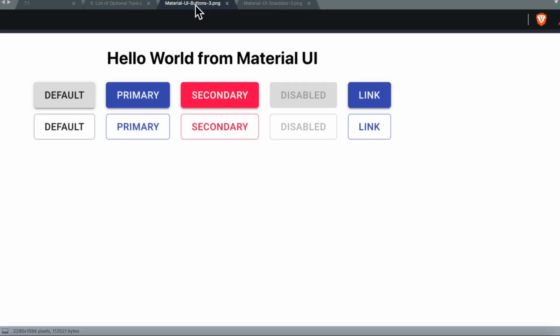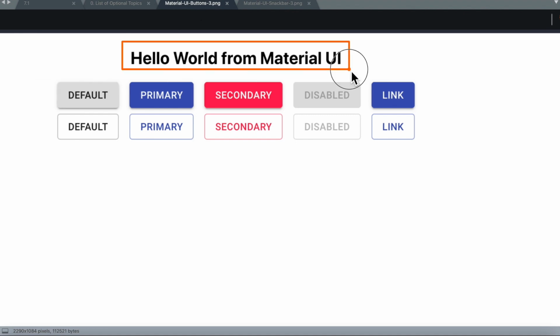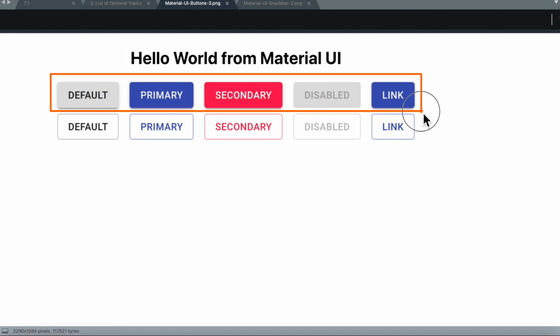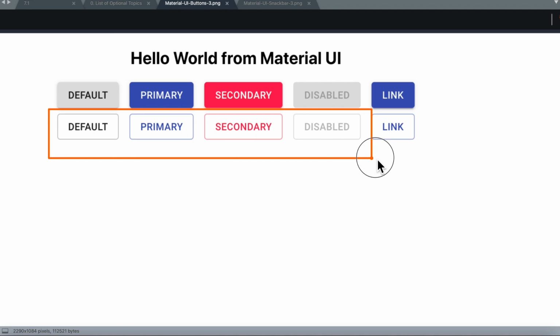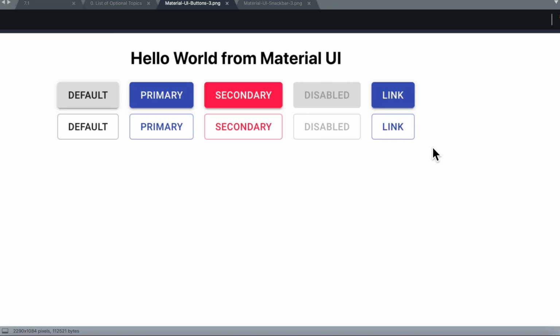Let's look at the UI wireframe of what we are going to implement. In the top row, we have some text which says hello world from Material UI. In the second row, we have some buttons, and in the third row, we have some more buttons. And the functionality that we want is that all of these should be centered. This text as well as these buttons should be centered horizontally.